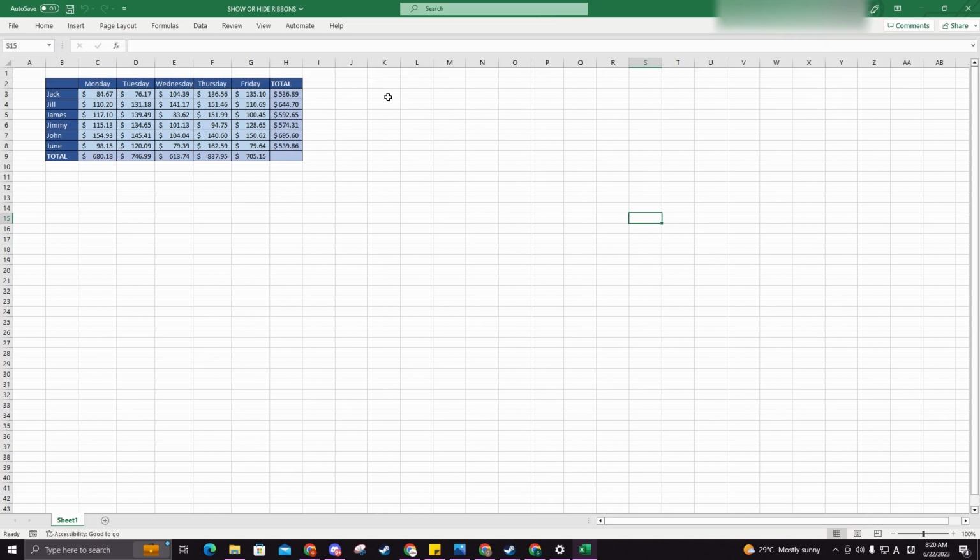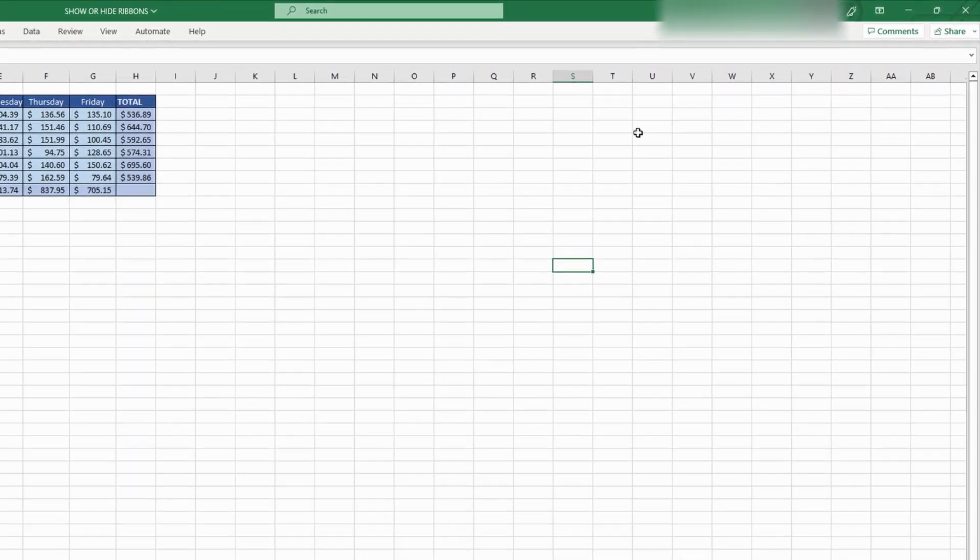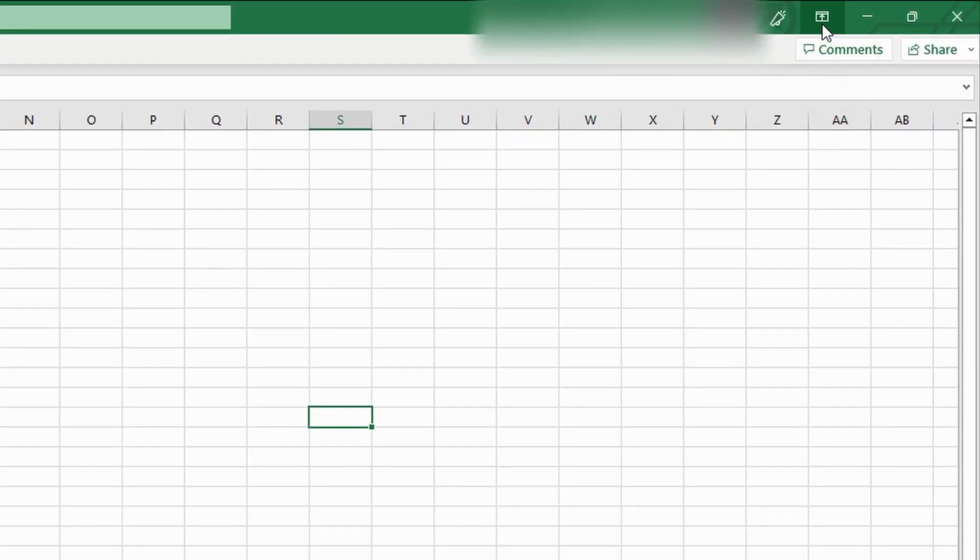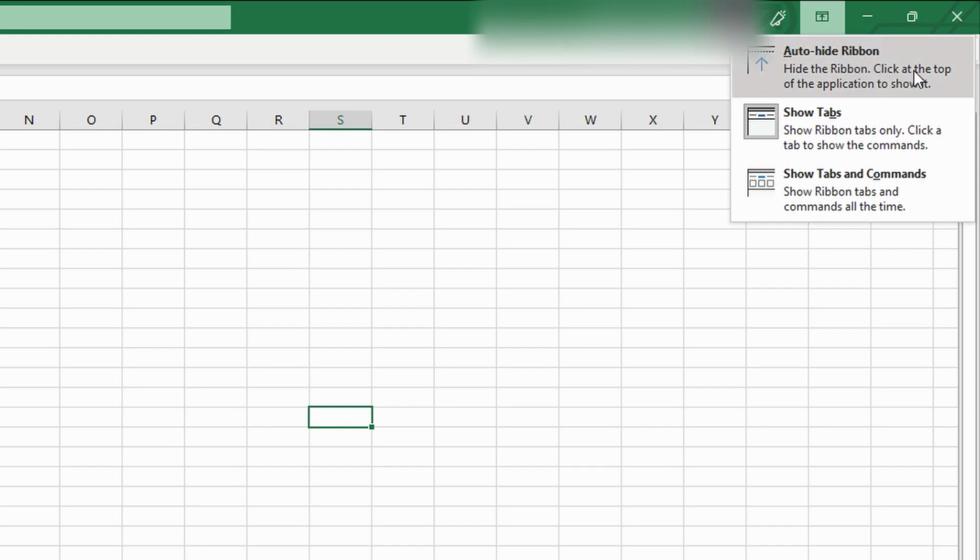Now, if one day you opened your Microsoft Excel and you couldn't find your ribbons anywhere, don't worry because I'm going to teach you where to find it again. All you have to do is go to the upper right portion of Microsoft Excel and click on this icon here which says Ribbon Display Options. If you click it, you can choose from three options right here.